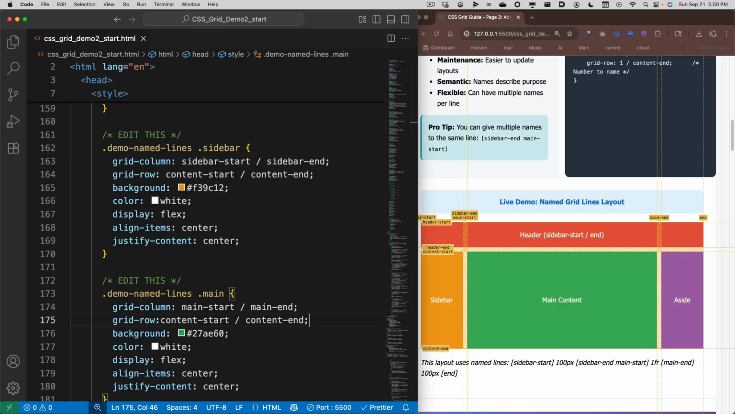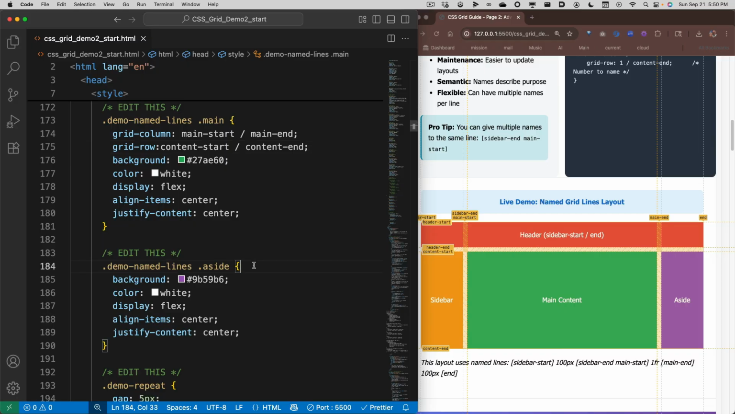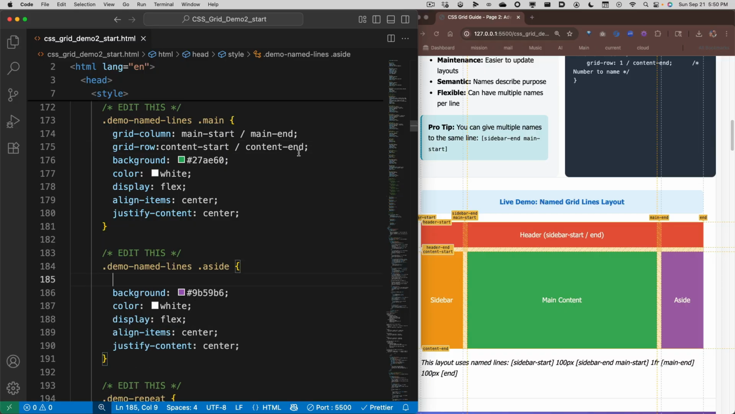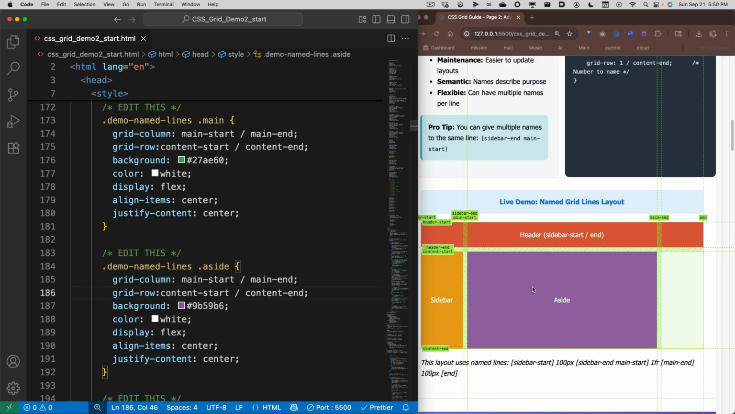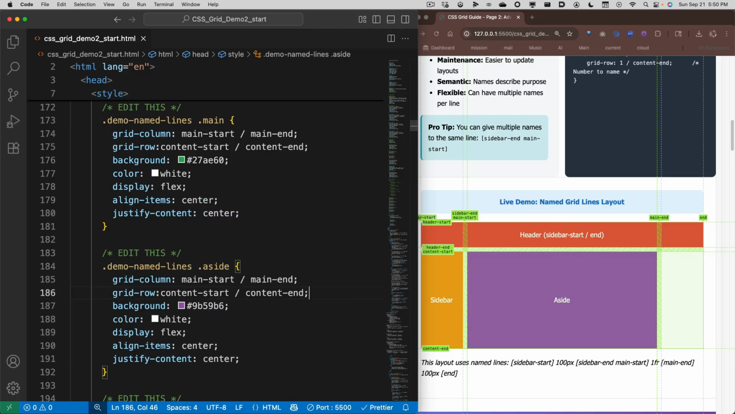The last one is the aside, which is this one. So you can probably figure this one out. Maybe you're starting to figure it out, but let's copy and paste. Let's just do it. Let's live dangerously. So if I copy and paste these two lines, grid column, main start, main end, grid row, content start, content end, what's going to happen? They're on top of each other because we said start on the same line and end on the same line and column on both directions, right? So that is not correct, obviously.